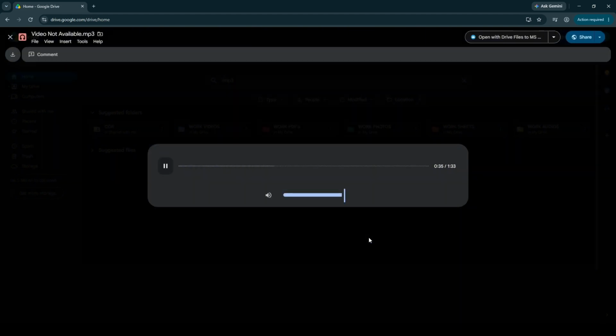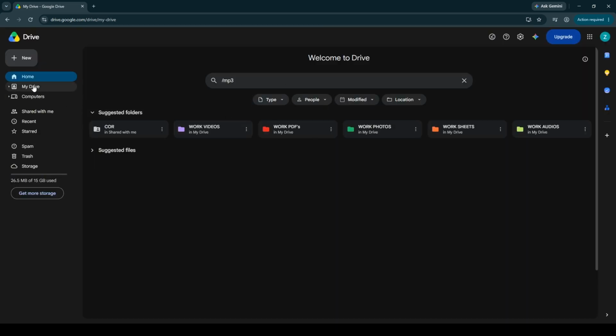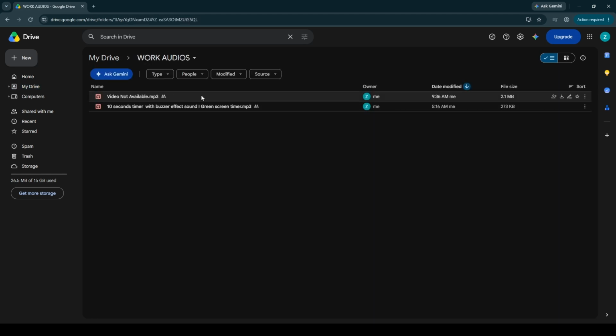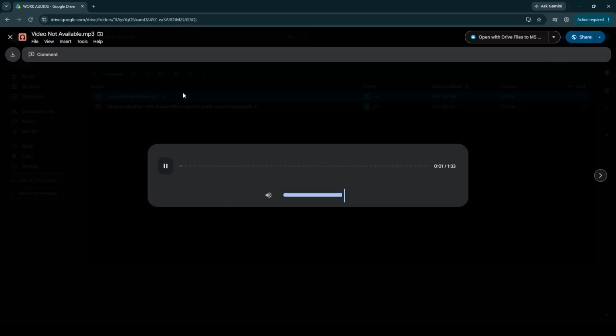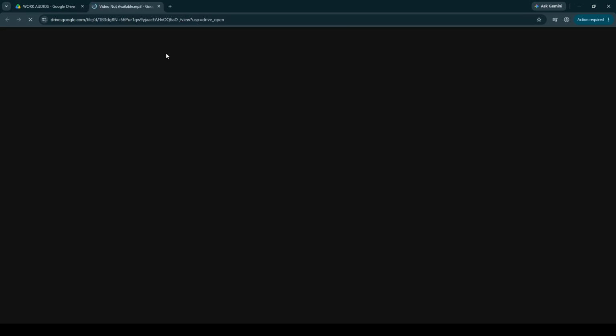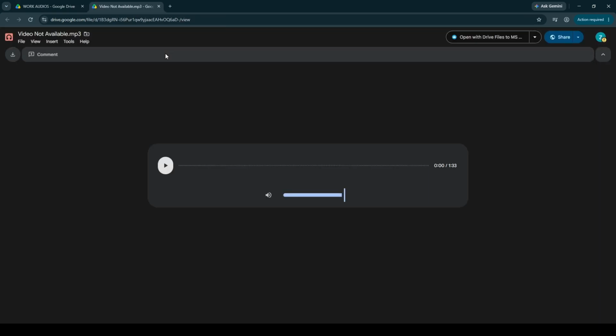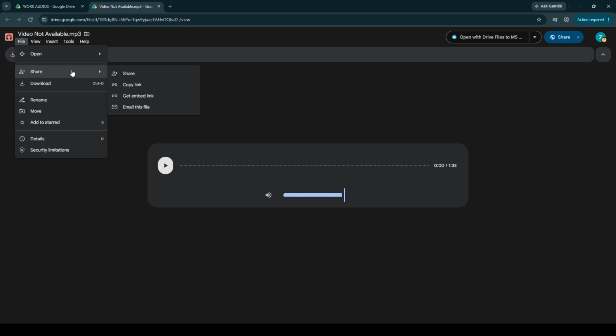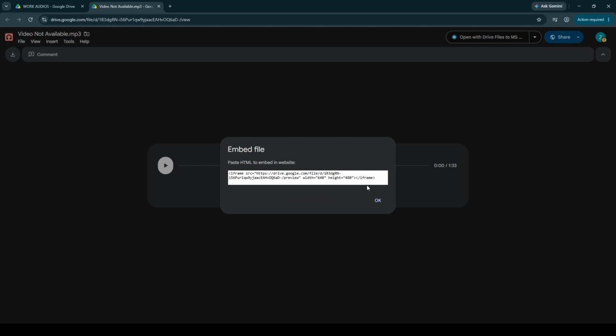The next step involves opening the MP3 file. You can do this by double-clicking on it. Once the file is open, look for the three-dot menu, which is typically located in the top right corner of the interface. Click on these three dots, then select Open in a new window. This might seem like a minor detail, but it's a necessary action to retrieve the embed code we need. Once the file opens in the new window, click on the three dots again. This time, choose the Embed Item option. Doing this will provide you with the HTML embed code required for your website. Copy this code carefully, as it's what you'll use to integrate the MP3 file into your web page.